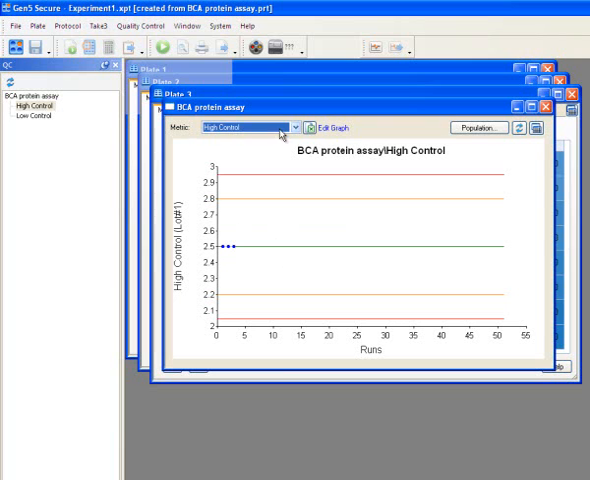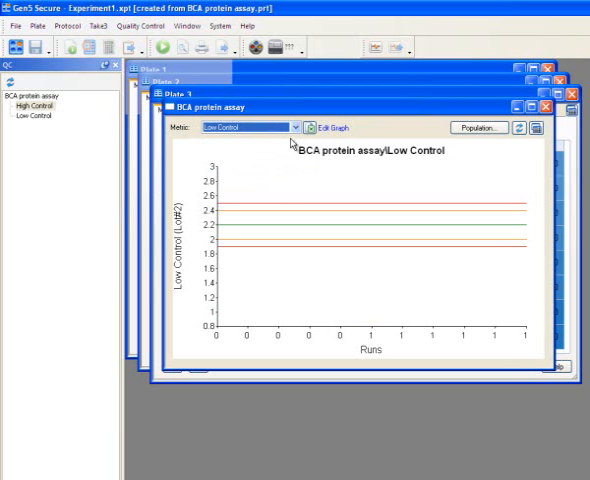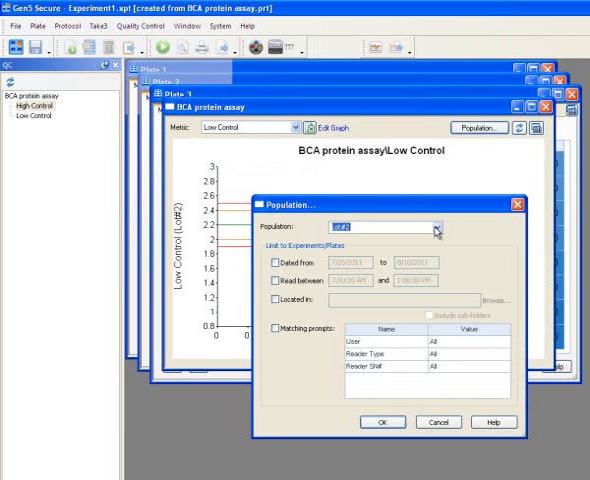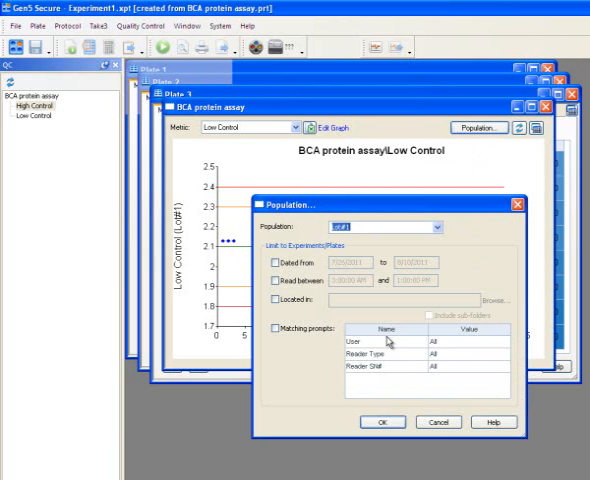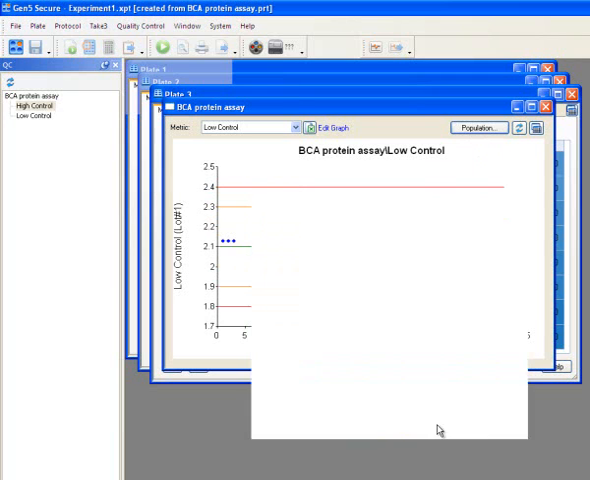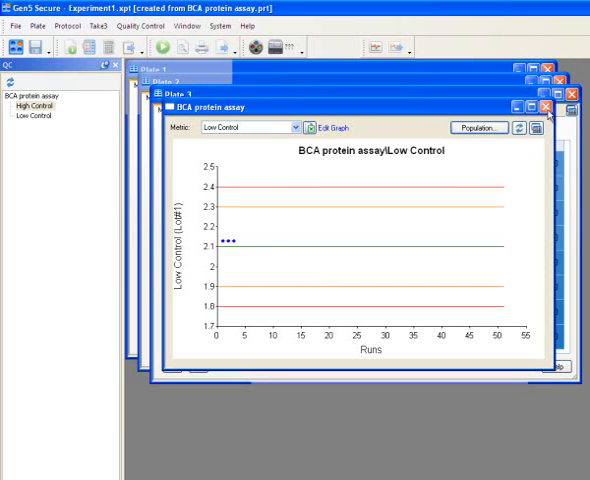I can, as you can see here, switch to my low control, where I'm looking at lot number 2, which is empty, and if I switch to lot number 1, here is the actual data. As you can see through this little button here, I can sort by user type, by reader type, and by serial number. So there is some sorting capability after the fact. So that's how the QC trending module works.